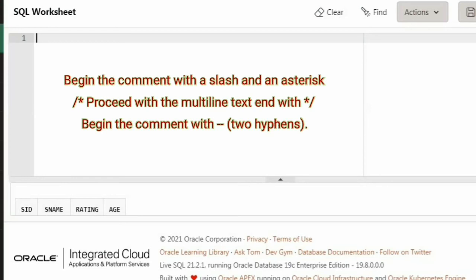And the next one is comments. How to give comments. There are two types, multi-line comments and single-line comments. To give the multi-line comments, you need to give a slash followed by an asterisk and then multiple lines and then finally followed by an asterisk and a slash. To give the single-line comments, you have to give two hyphens.